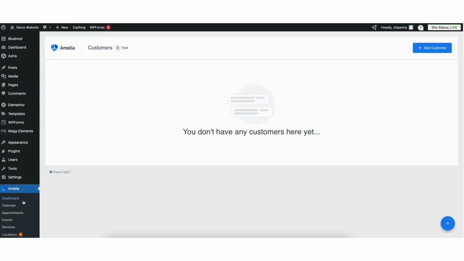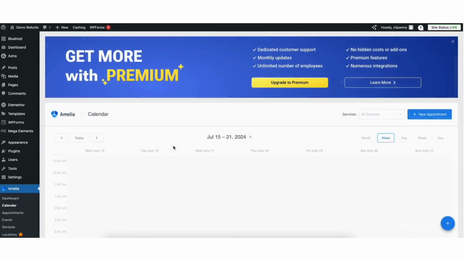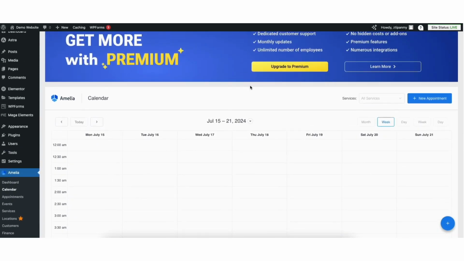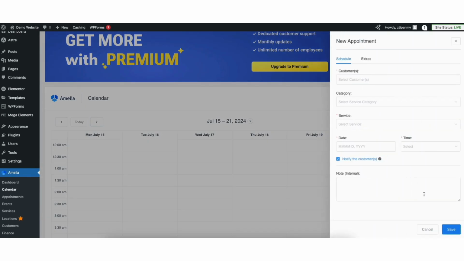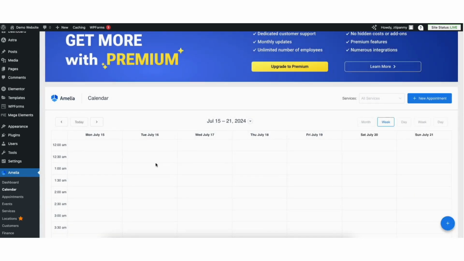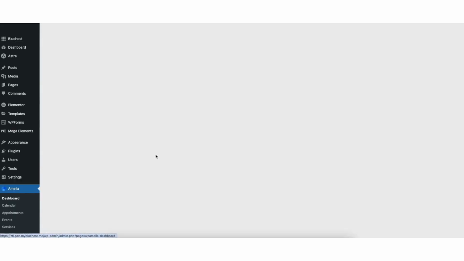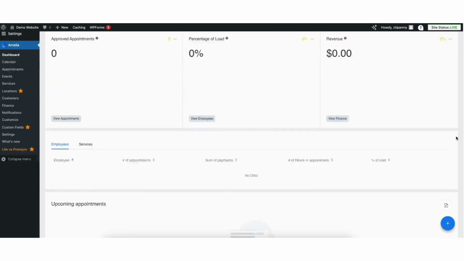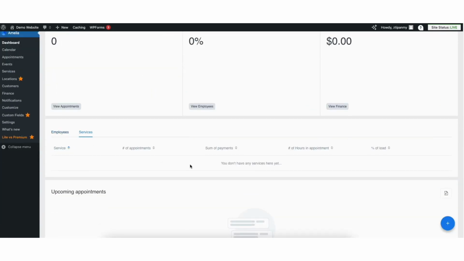Next, click Calendar and it'll show you all the appointments for the day and the time of the appointments. If you click the Add New Appointment button, you can add an appointment this way as well. Next, if you click Dashboard, this is where you will find all approved and pending appointments. If you click Services, it'll list out appointments by the services you offer.